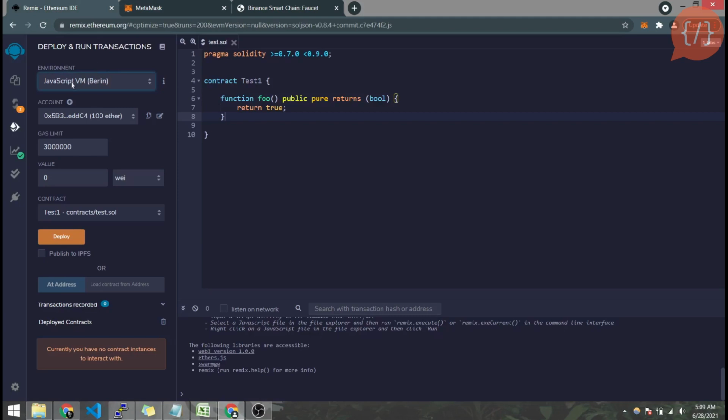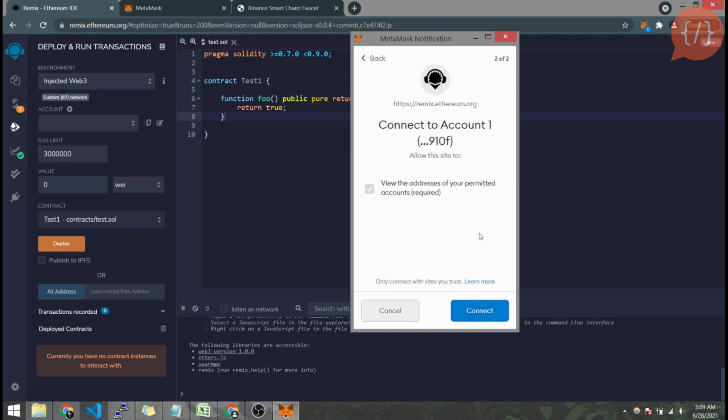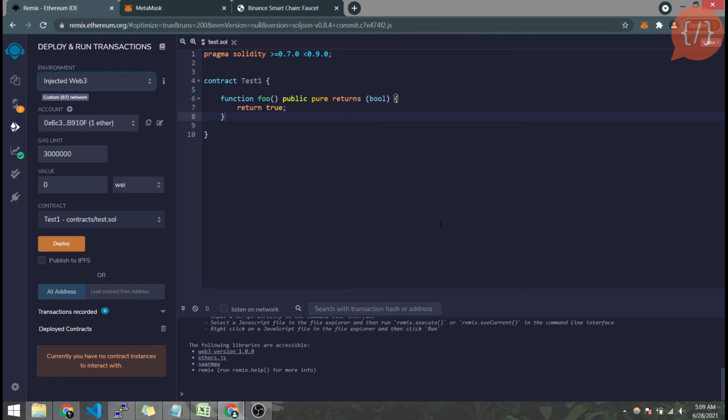We will come back to the Remix, and in the environment section, click the drop down and select injected Web3. It will pop up Metamask asking to connect the account with the Remix, and here, next and connect. So after our account is connected to the Remix, our account address will be shown here, with the balance. Remix is showing it as Ethereum, but we are already connected to a BNB account. So that's nothing to worry about.